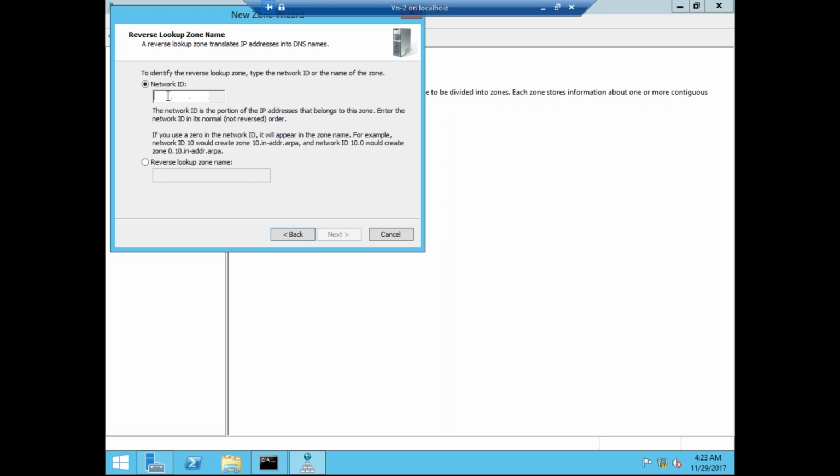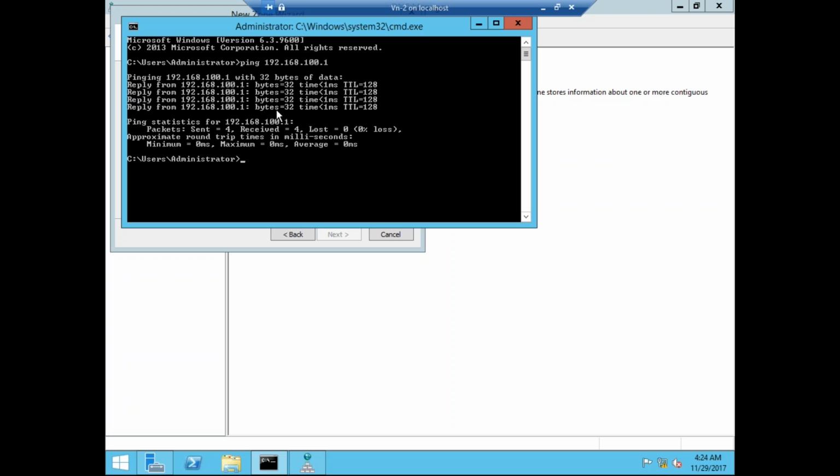And you have to mention only the network ID. Class A network ID is 10.0.0.0. Class B is 172.16.0.0. Class C network ID is 192.168.0.0. So in this case, which class IP am I using? It is class C. The IP which I'm using is class C, 192.168.100.1.